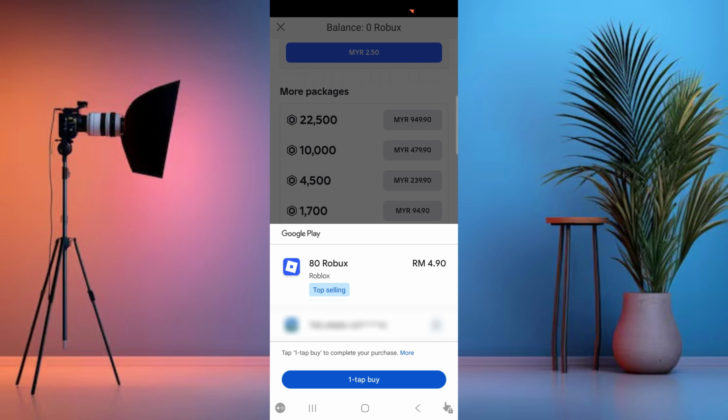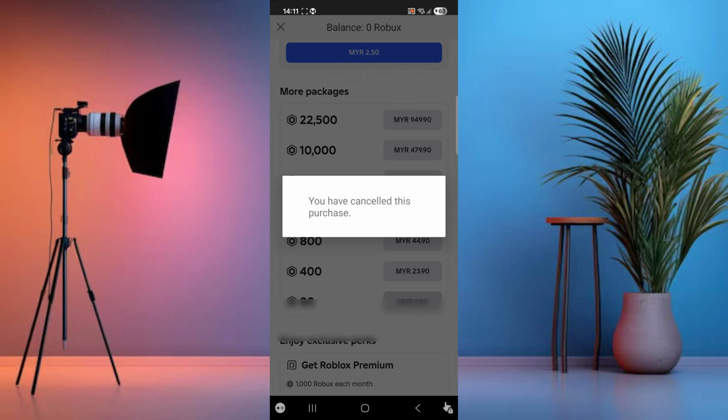You click on that. Then here, as you can see, you can purchase that package using your Google Play balance. You just need to confirm the purchase. And just like this.